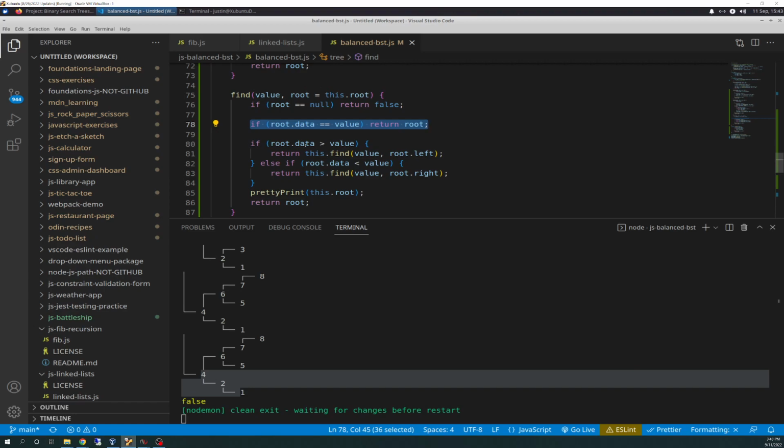So if not, we're going to come down here and do root.data is greater than value. So this case is if the value the user provided is less than the current this.root, we're going to return, I keep wanting to say iteratively, recursively, this.find(value, root.left). So here we're going to recursively go through the find, calling itself over and over and over, going down the left side, because like I've mentioned several times, the left here is the decrementing of the value. So if this if statement is true, that's what we want to do, because we're looking for a value that's less than the current evaluated data.